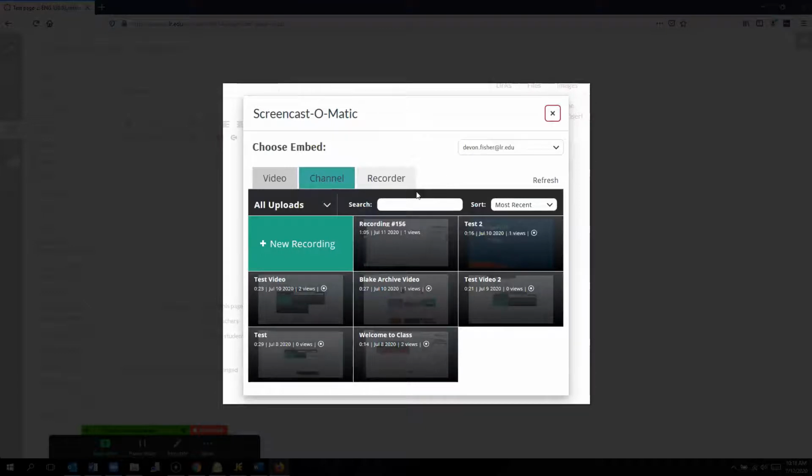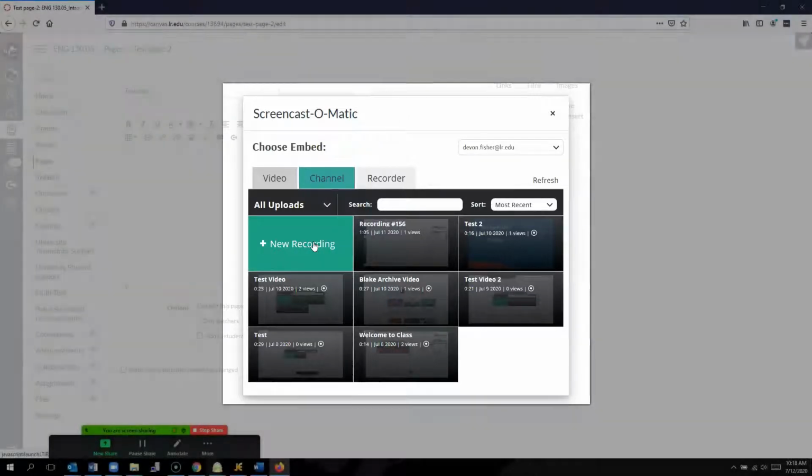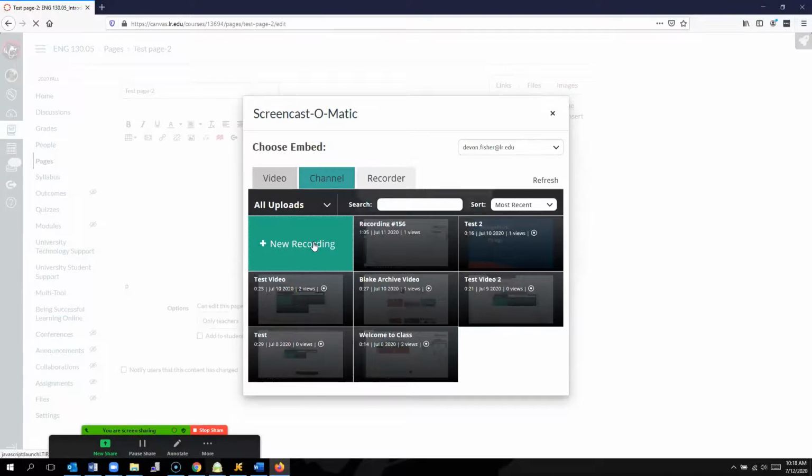As you can see here, my Screencast-O-Matic dialog box shows all of my recent recordings. If I wanted to, I could simply click one of these and that would embed it in the window. I'm going to show you instead how to create a new recording because that's a process that many of you will want to use. And in the end, the embedding process is very similar. So I'm going to click on New Recording.